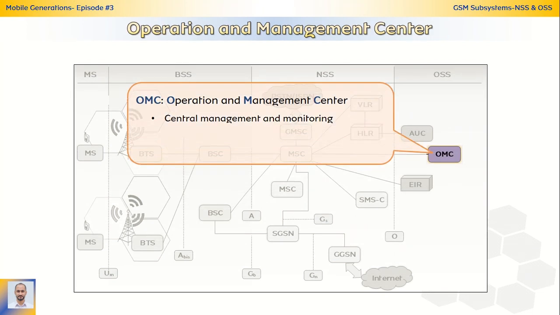The last component we will discuss of the GSM architecture is the Operation and Management Center, responsible for central management and monitoring, statistical data collection, management of subscribers, equipment, and billing.